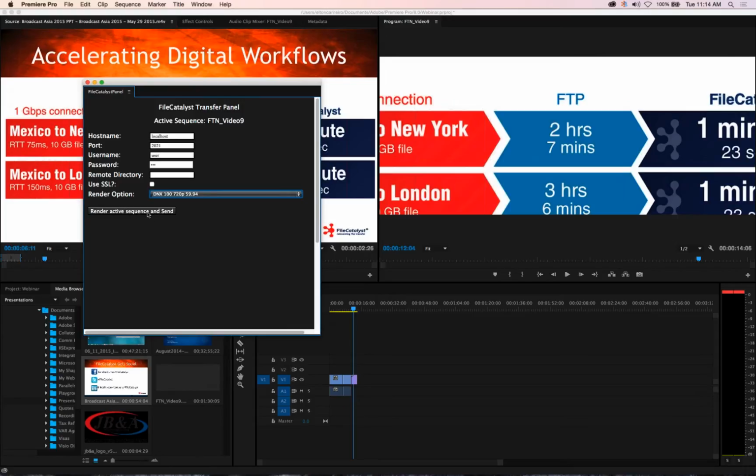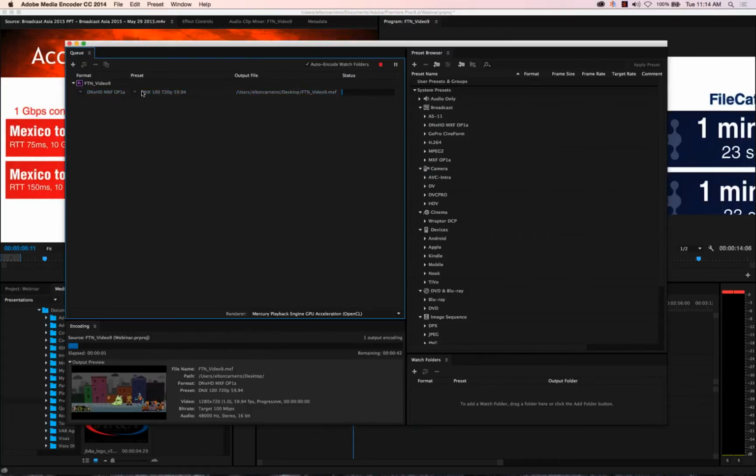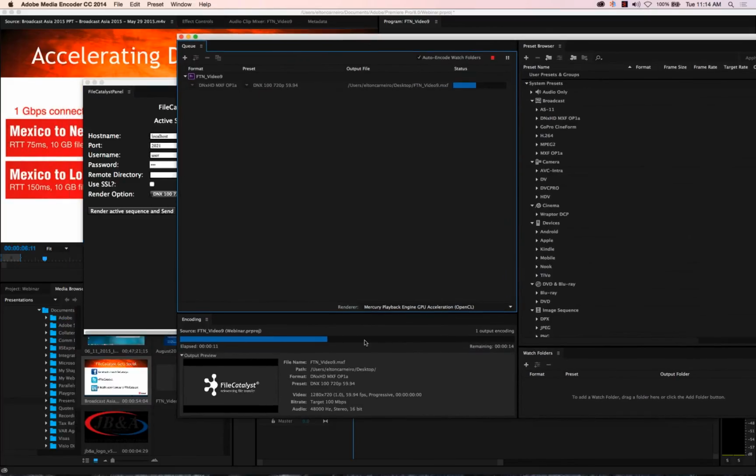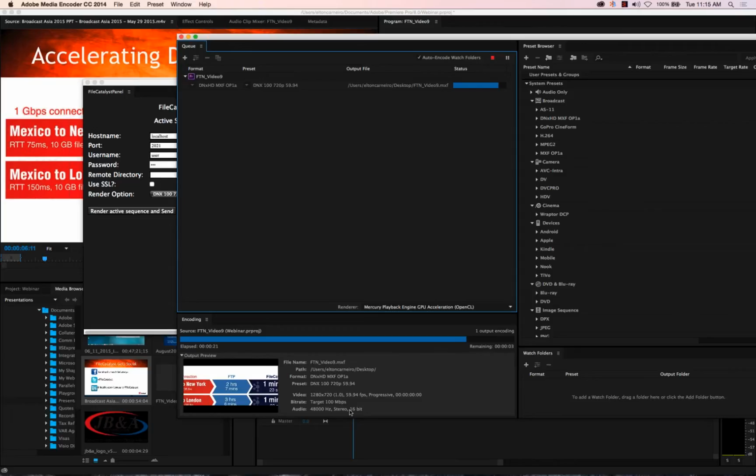When you hit render active sequence, FileCatalyst will launch Adobe Media Encoder for you, as well as launch the transfer agent. So let's go ahead and render active sequence, and you'll notice that Media Encoder automatically launches. You'll notice that the video will be transcoded into the format you selected, and once this is done, FileCatalyst panel will pick up the encoded file and transfer it off to the FileCatalyst server. So this is happening really quickly now.